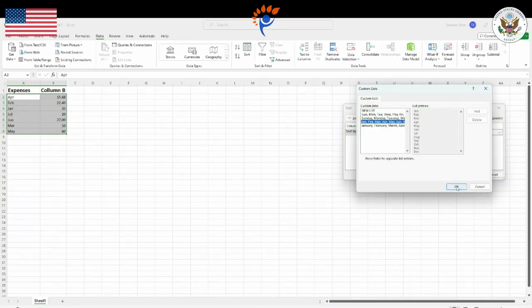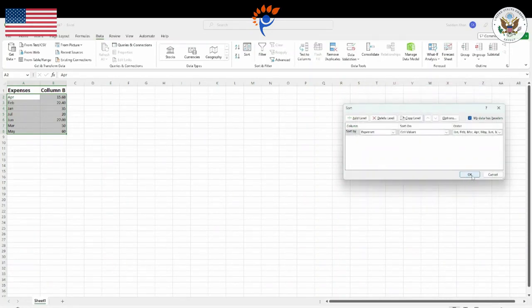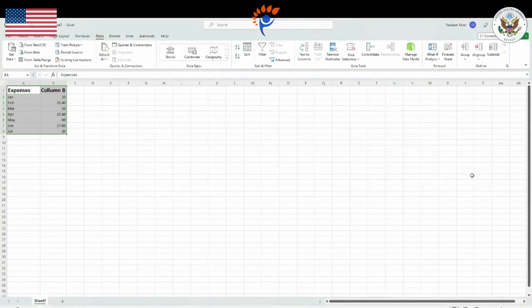Now, once you click OK on this, the data will be sorted according to the months of the year in ascending order. Now, as you can see, the data is sorted in ascending order.